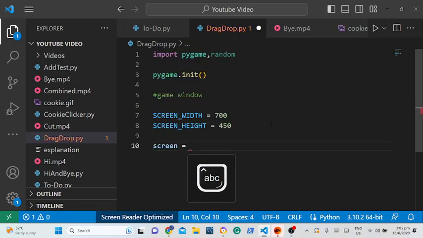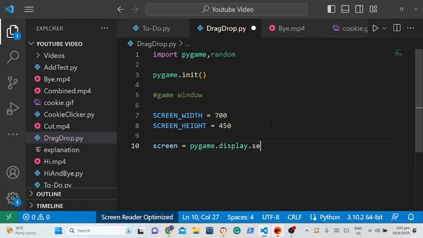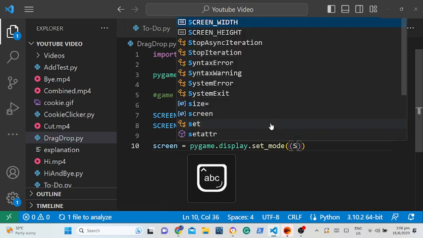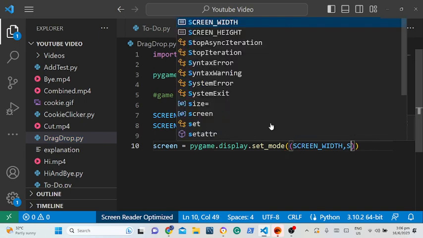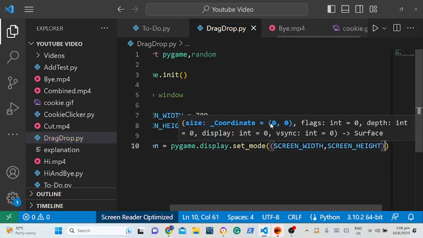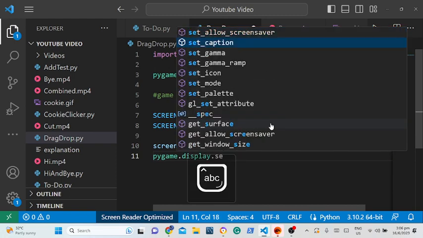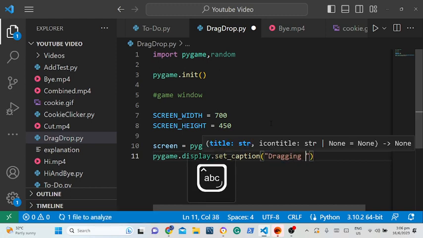Now the next thing that we need is our screen. Our screen is equal to pygame.display.set_mode with screen width and screen height. Now the next thing is you need your caption. So pygame.display.set_caption is "dragging and dropping".